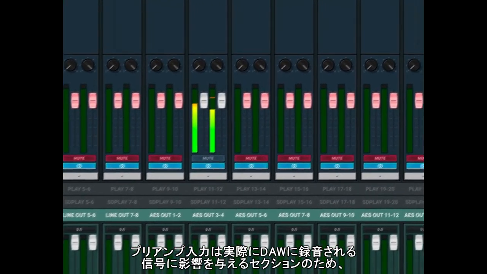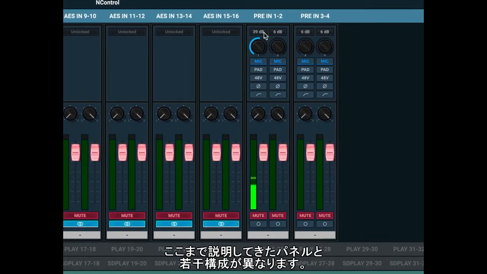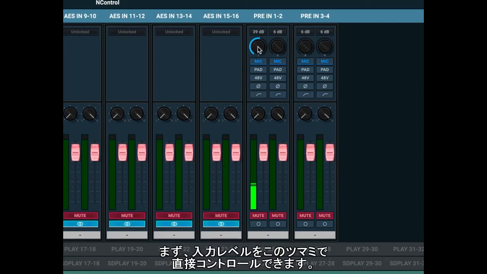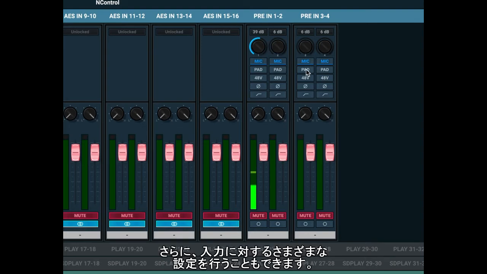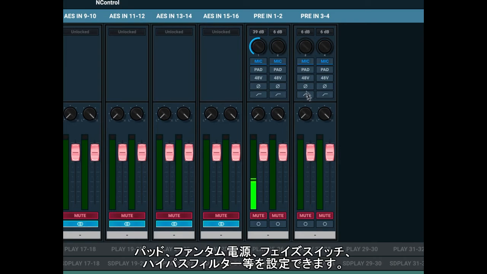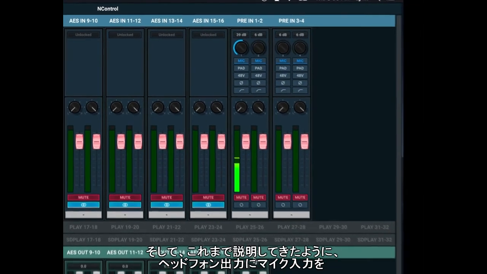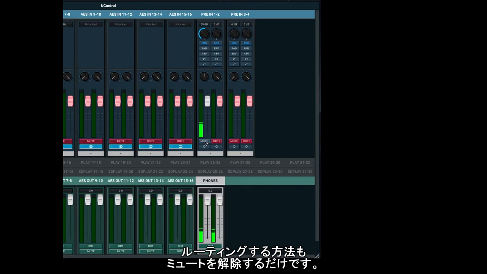Now, the preamp inputs are a little bit different because that actually can affect the signal source going down to the DAW to be recorded. So for the preamp, you have your input level control, what my mic is going into right now. But you can also make some of the other settings available for the preamp inputs. You can toggle between line and high Z. You can apply a pad, phantom power, the phase switch, and the high pass filter and so forth too. But in addition to that, like right now I am listening through headphones and I have the mic input routing to it, so you can see that I have the mic input going there. So we can do that with any other sources as well.